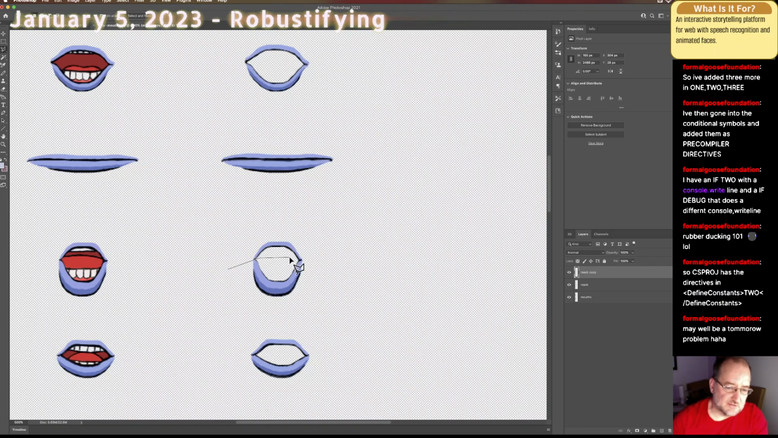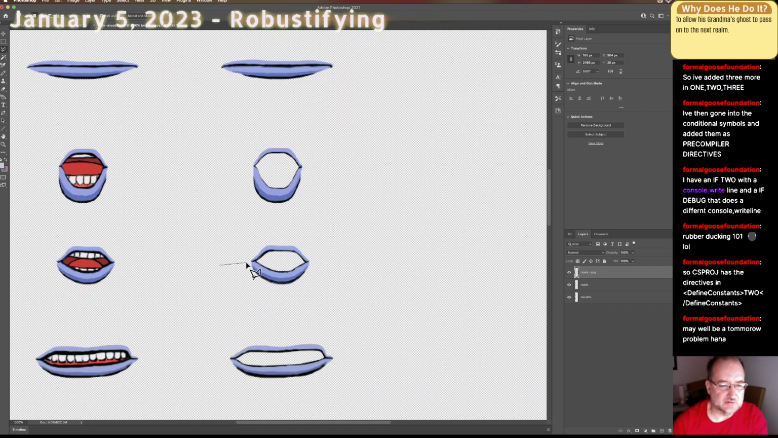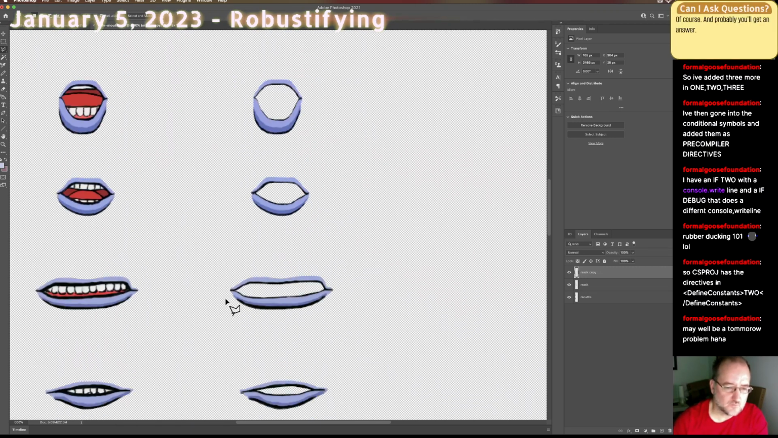So the content of these pixels color-wise doesn't matter. It's just, do they have alpha or not? That's the only thing that the masking operation looks at, the code that performs the mask. And this particular mask, stop.